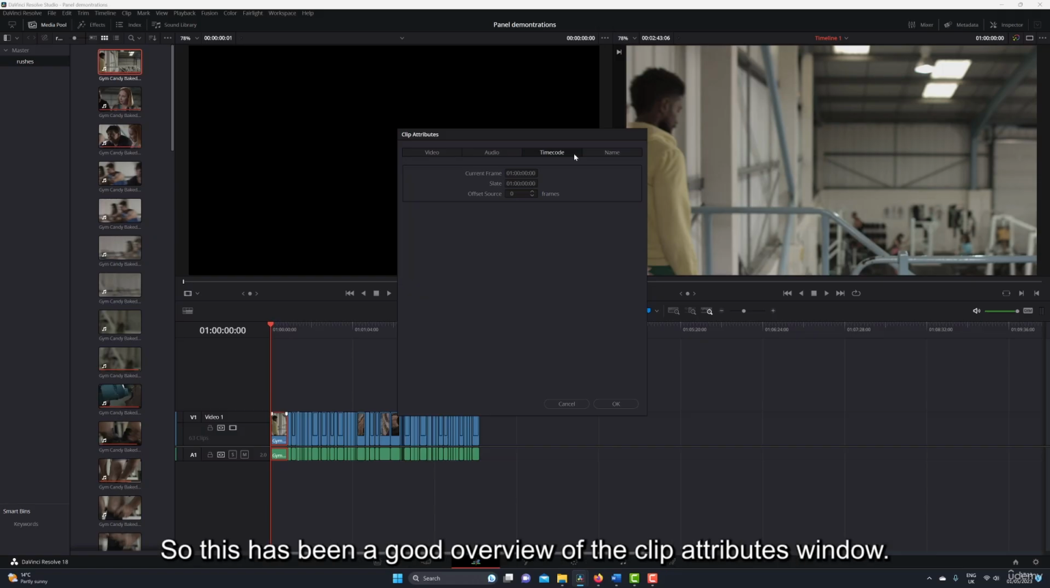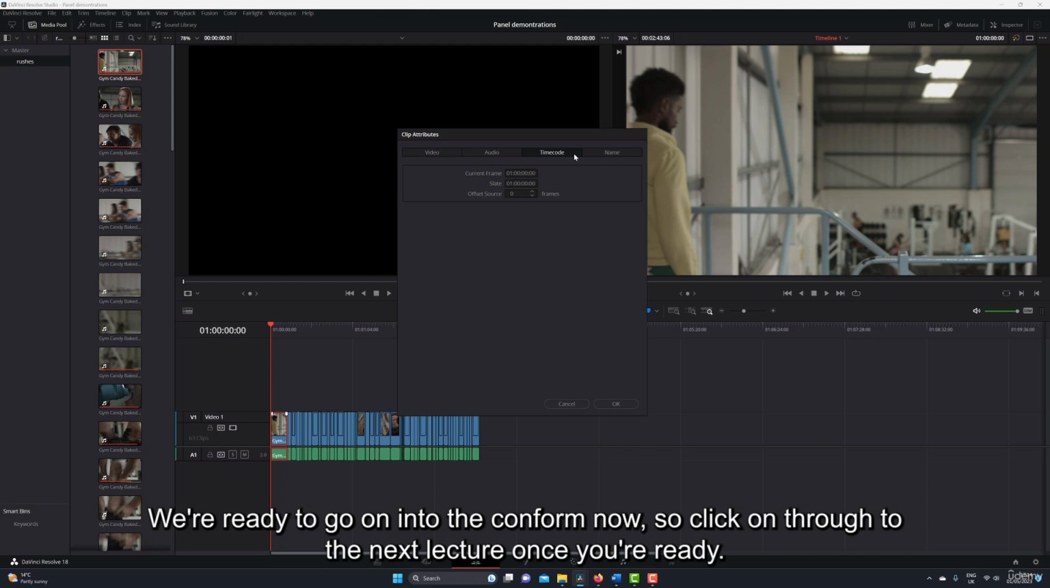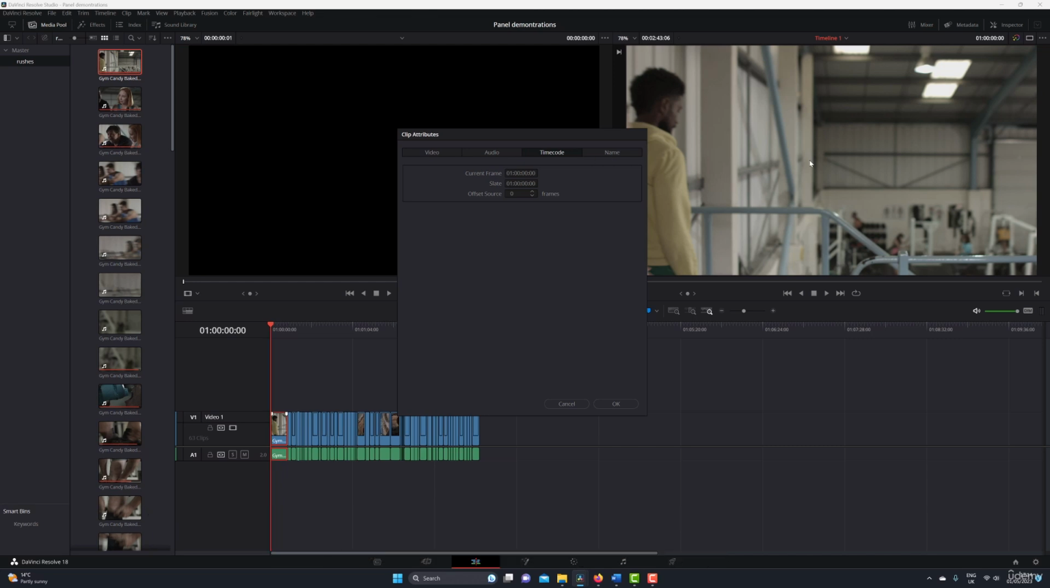So this has been a good overview of the Clip Attributes window. We're ready to go on into the Conform now. So click on through to the next lecture once you're ready.